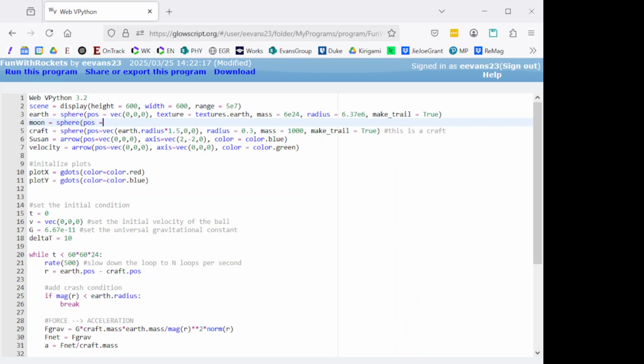We'll put it at a position equal to... the moon's pretty far from the Earth. If you Google things, you can find out it's about 384 million meters, 384 times 10 to the 6th, away from the Earth. I'm going to set that just to the right in the x direction, kind of arbitrarily. The moon has a radius of 1.74 times 10 to the 6 meters, also Googleable, and a mass of about 7.3 times 10 to the 22 kilograms. Okay. So we've created that.